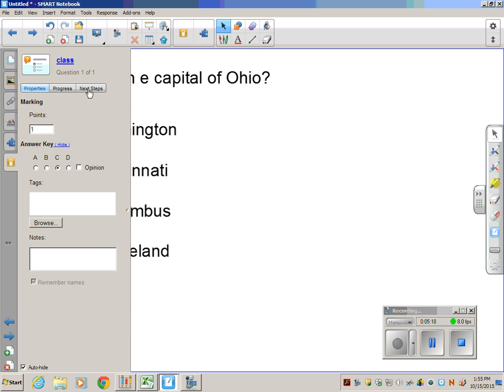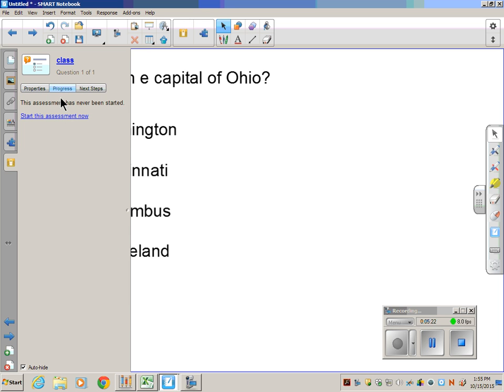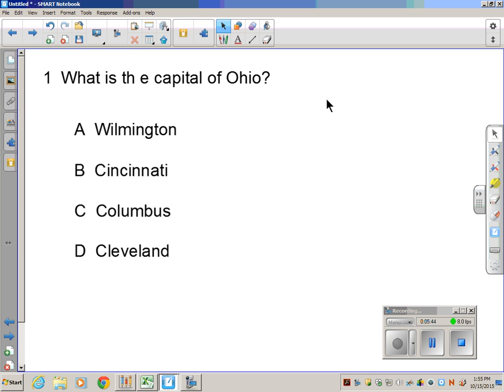There are 3 buttons here. The next button is progress. Excuse me, that's progress, where you would start the assessment. And then the next one is next steps. You could add a question to the next page. You could make the next page a content page. You could do whatever you want to here. This is one way to get there. I don't usually use that, so you can go where you want to with it.